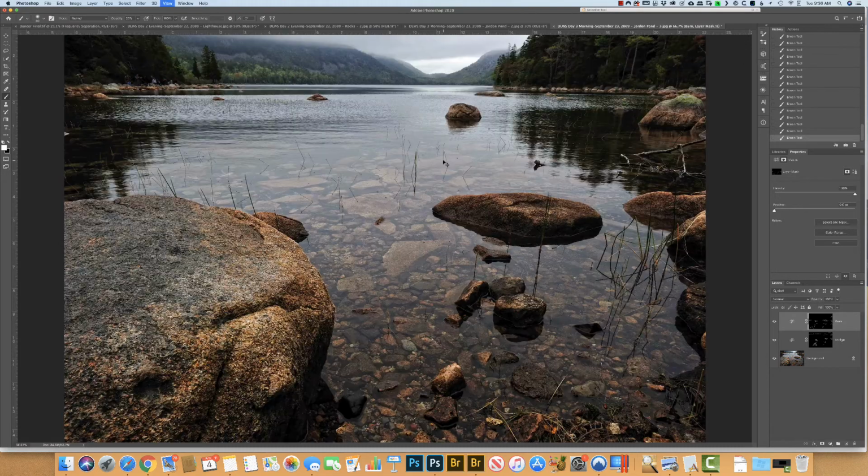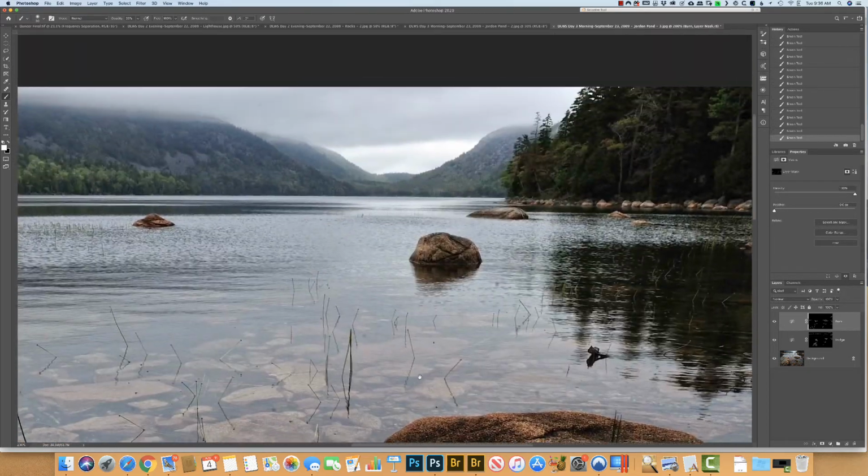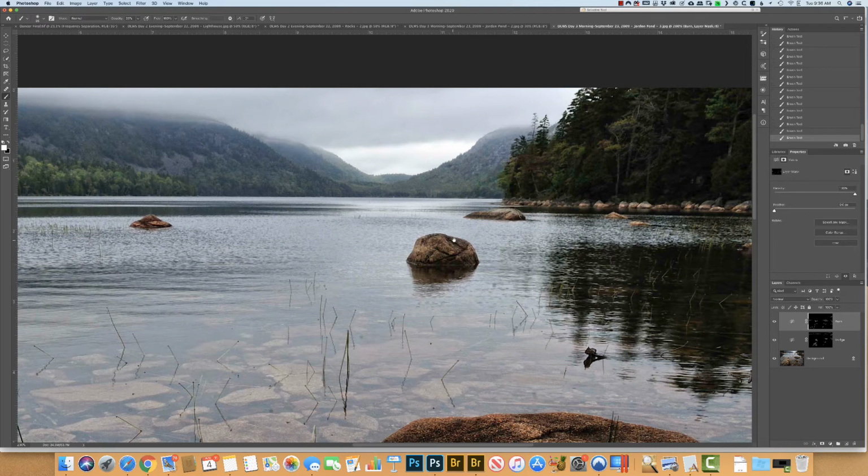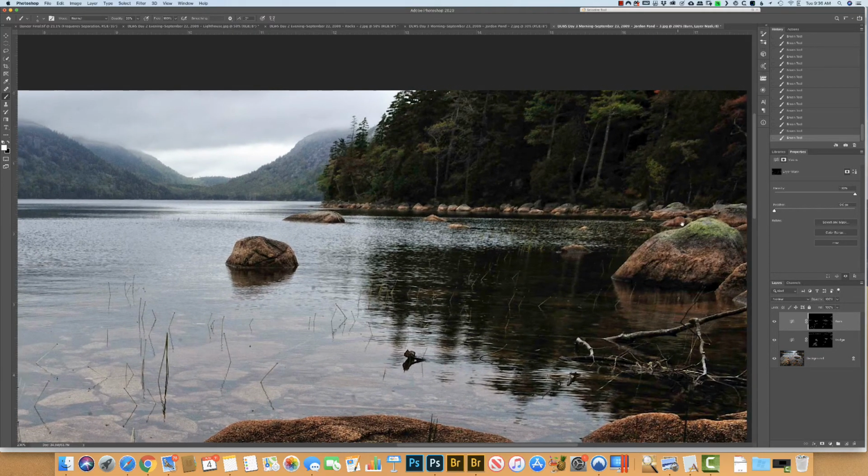And let's zoom in here. And we'll get this like that. Right here. And if your dark isn't dark enough, like I say, you can always go back into your curve and pull it down a little bit more to make your shadows a little darker if you need to.